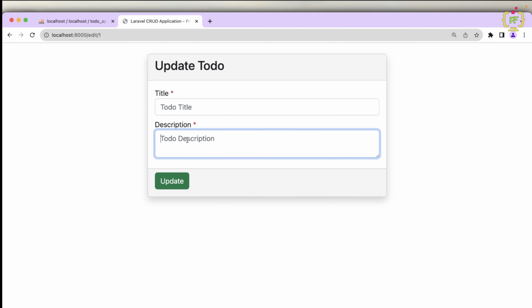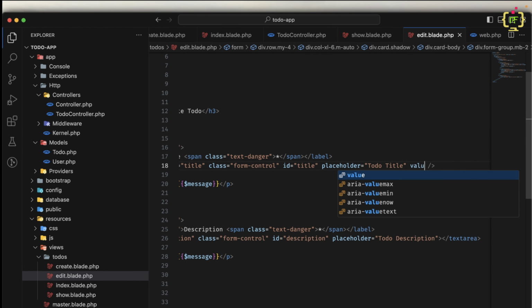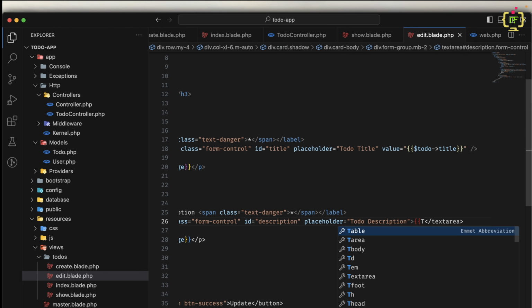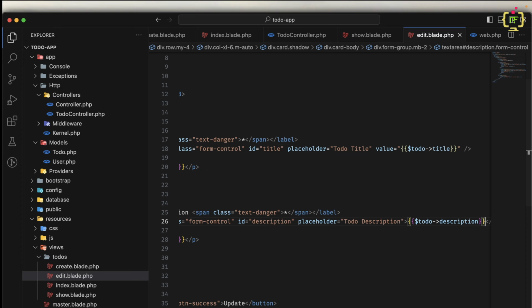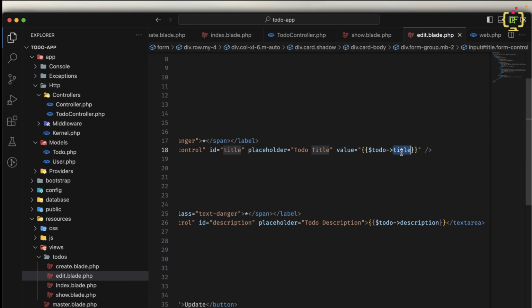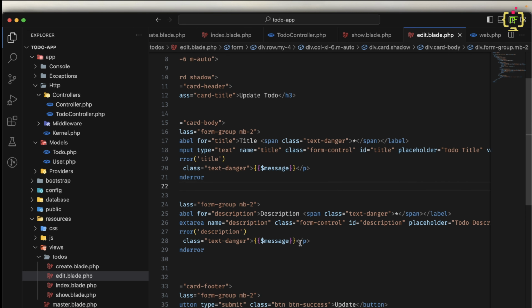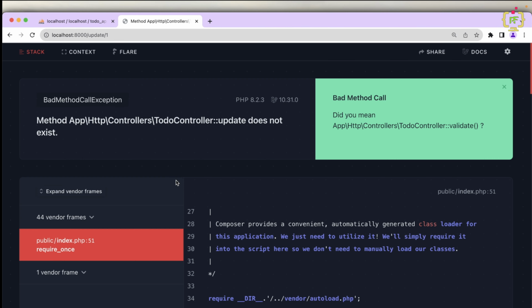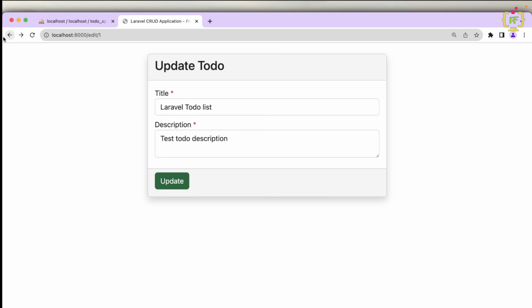Now we have to map the to-do title and description inside this edit form. We will have to render those values, like to-do title, and just for this description, to-do description. All right, now let's refresh it. Oh, okay, to-do title. Yeah, instead of title we have the name attribute. Let's refresh it. Yes.